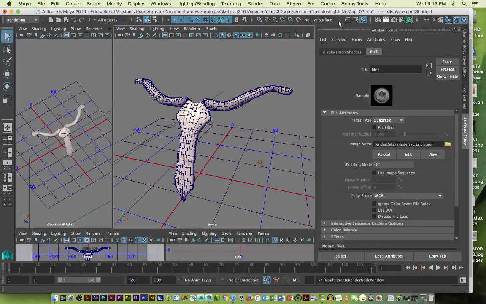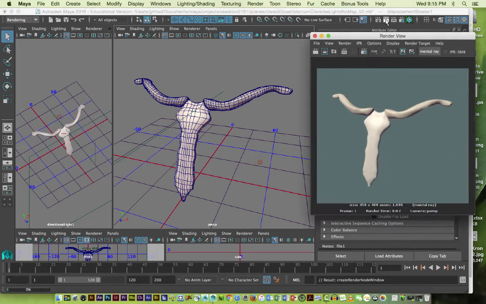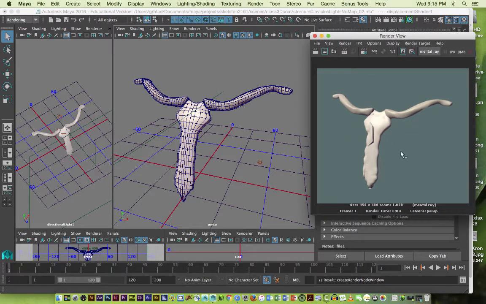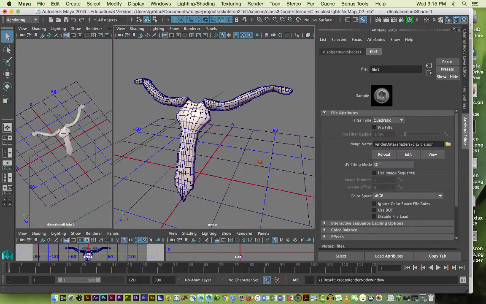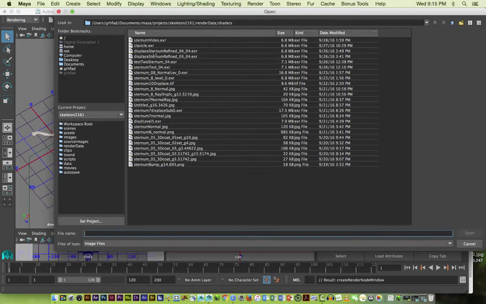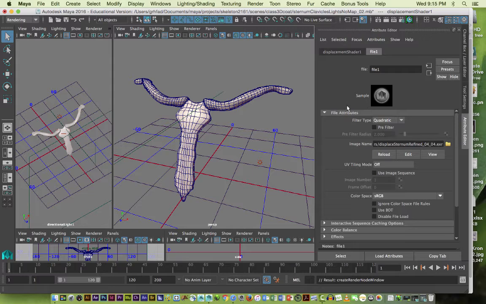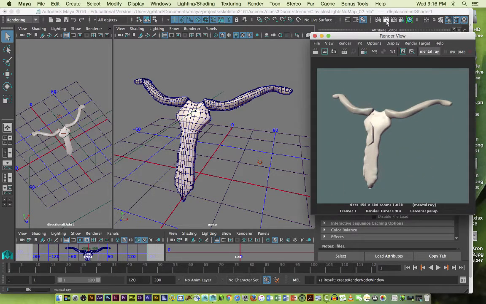So theoretically, if I render this, the smoother thing should change. Whoops, I put it on the sternum. I'm sorry. I'll fix that. I thought I was working with the clavicle. Let's see what happens now. There we go. So now the sternum, the displacement map, matches the texture map here, the UV map, and we get a decent result.